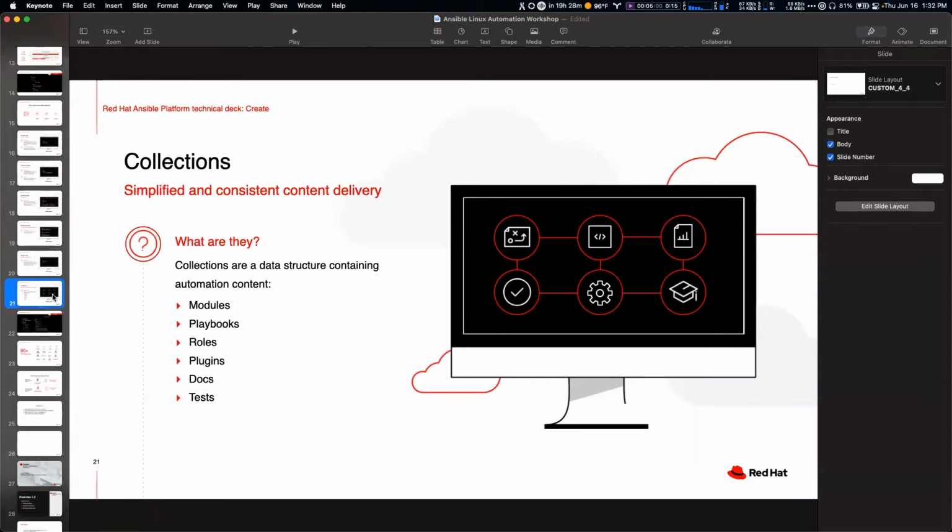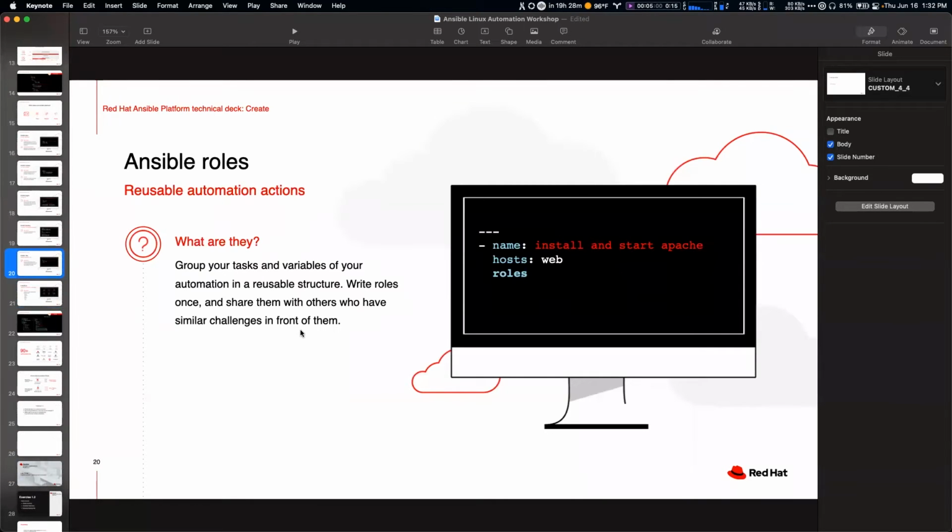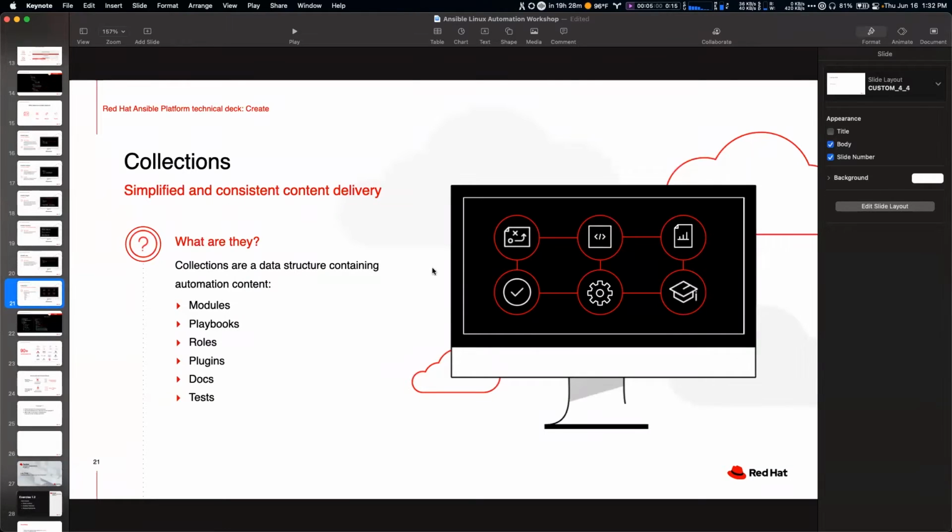All right. And a lot of times, just as an FYI, when you download stuff from the Automation Hub and Galaxy, what you're really downloading is a lot of roles, right? So you'll see a role has a very specific structure. We're going to get into that a little bit as we go along here.